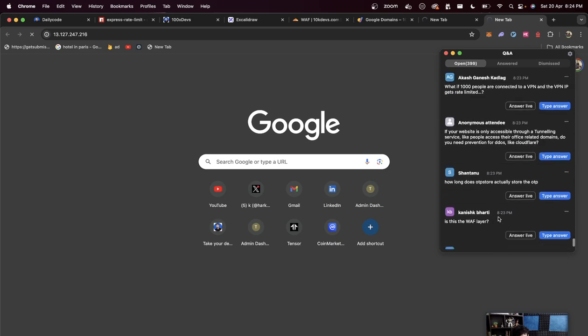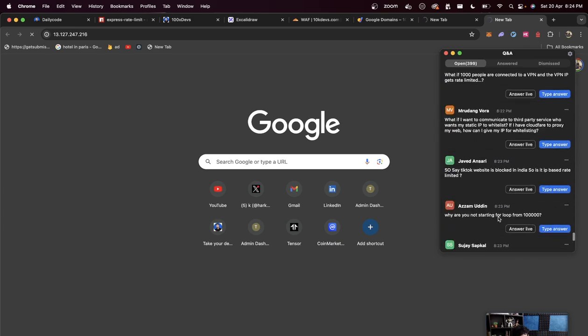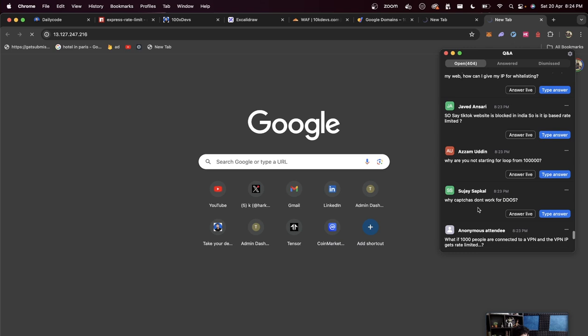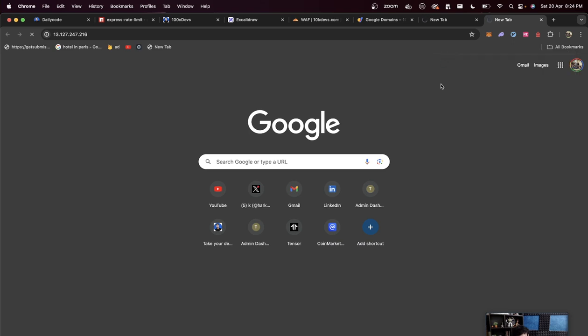I'm looking at the Q&A for people asking where to ask questions. Why CAPTCHA? Someone asked something. Why doesn't CAPTCHA work for DDoS? CAPTCHA does work for DDoS, sort of.